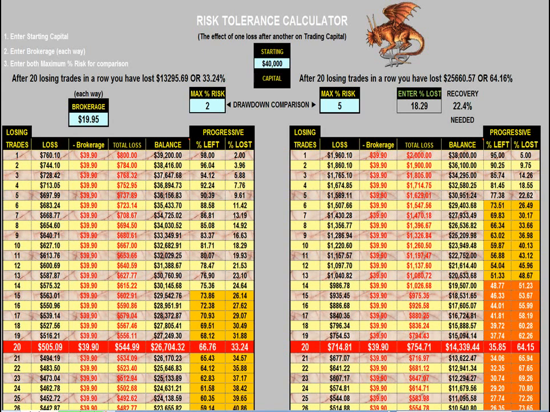Now you can see here on the left that if you use a 2% maximum risk, after 10 losing trades in a row, you have lost 18.29% of your portfolio, and you'll need a little over 22% gain to recover the money. But if you risk 5% here on the right, after 10 losing trades in a row, you have lost a little over 40%, and you will need more than 65% gain to recover. What is your risk tolerance?